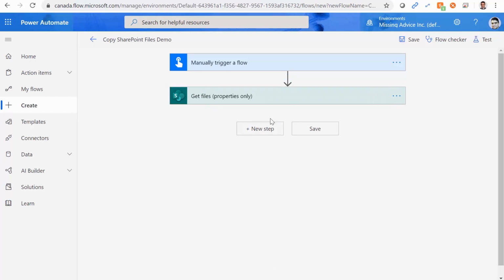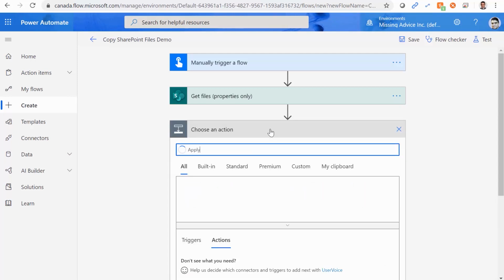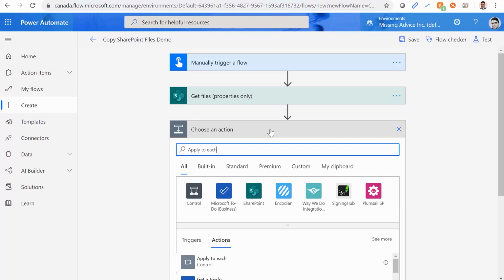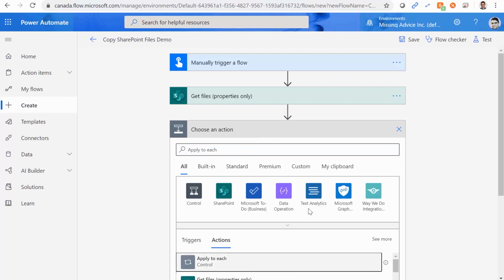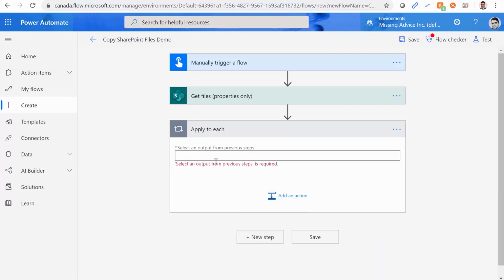When we get the list of all the files, we need to navigate through all the files and copy the files from source to destination one by one. To do that, I need to use an apply to each loop. If I click on this, now I can pick the values that the get files returns and work with them.